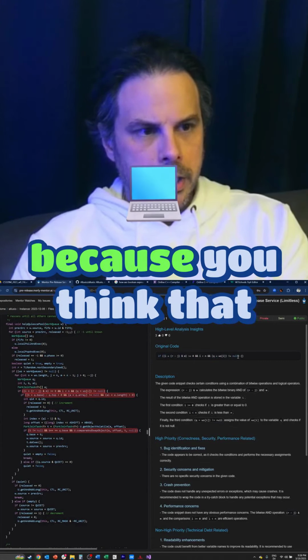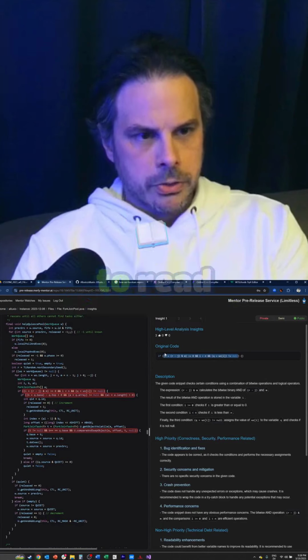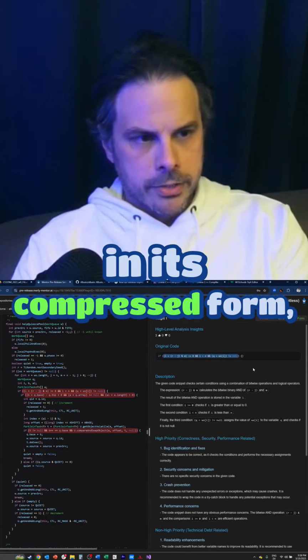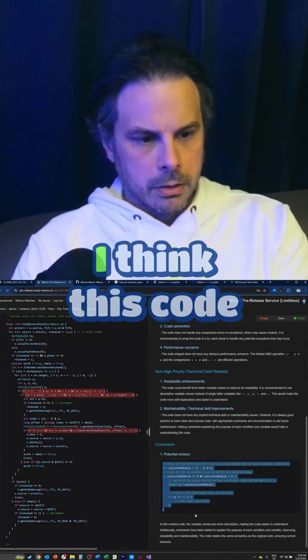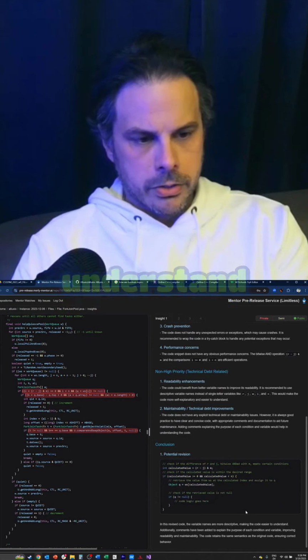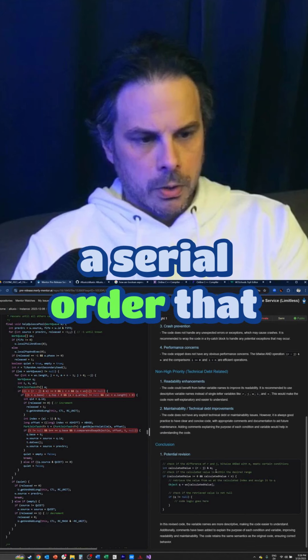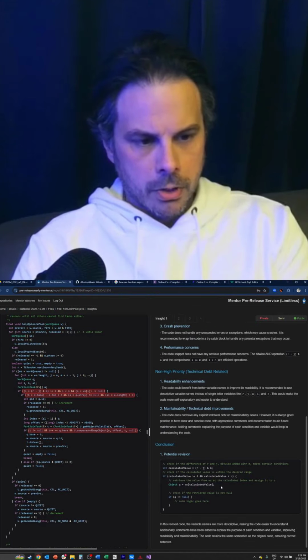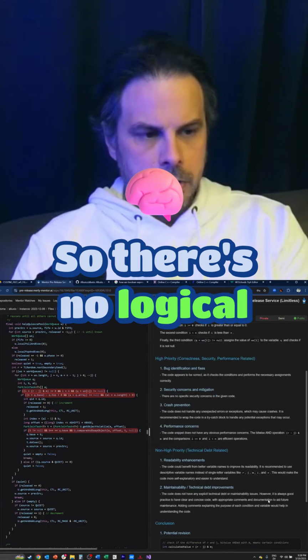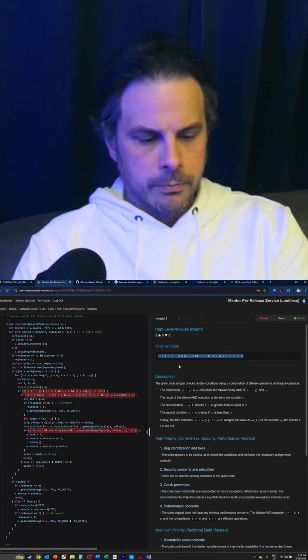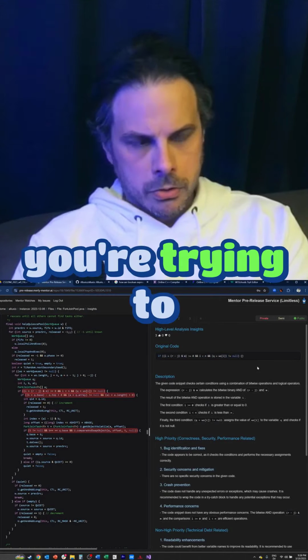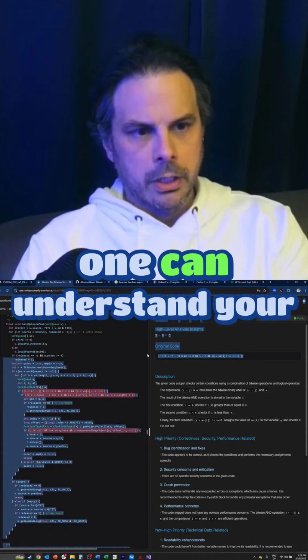If you're doing this because you think that the code is easier to read in its compressed form, I totally and completely disagree. I think this code is significantly easier to understand because now you have a serial order that tells you the actual execution, and so you understand how it will actually behave. So there's no logical argument that I can see where this code would actually be helpful, unless, of course, you're trying to make it so no one can understand your code.